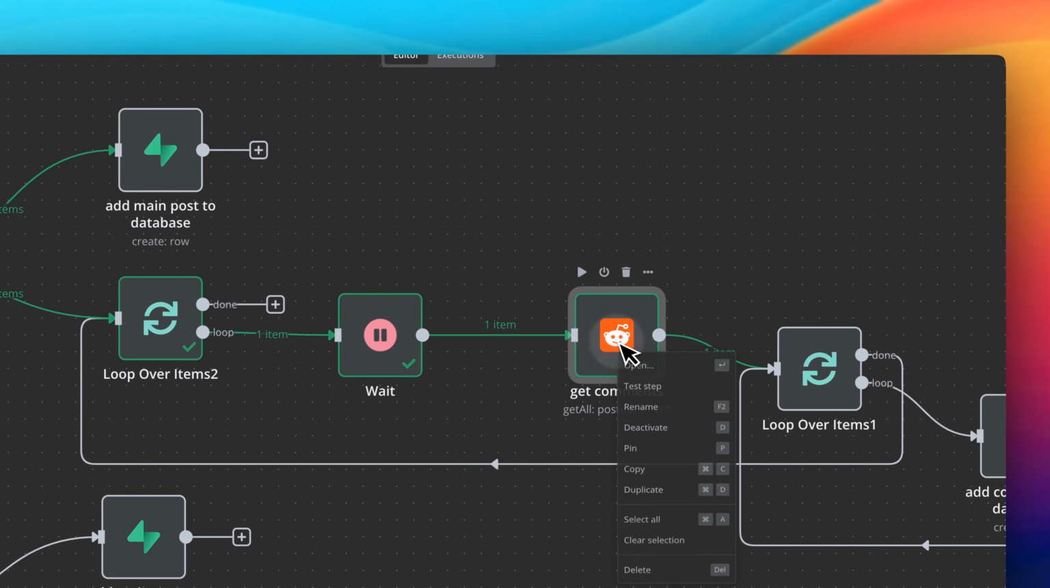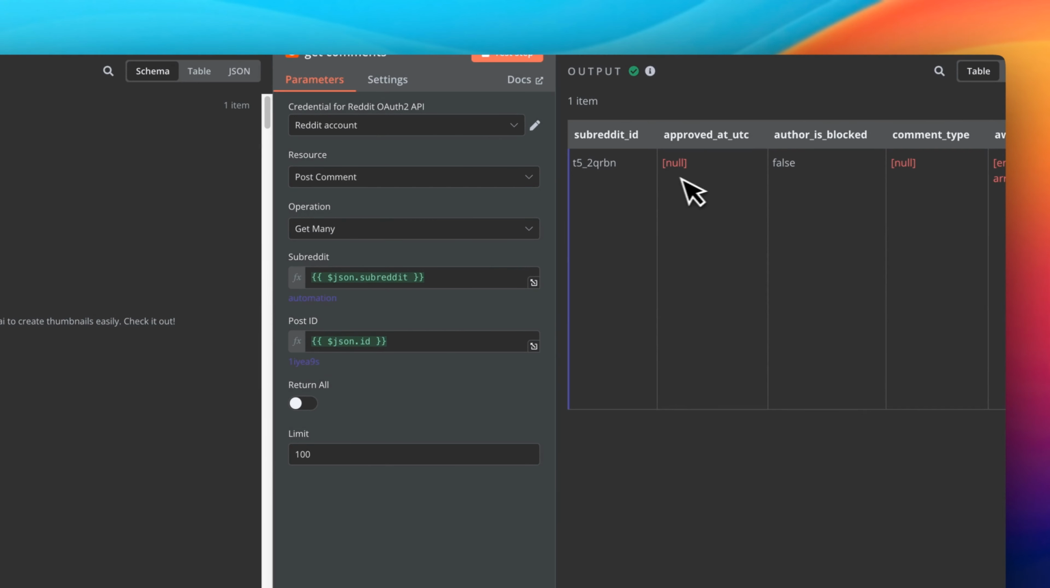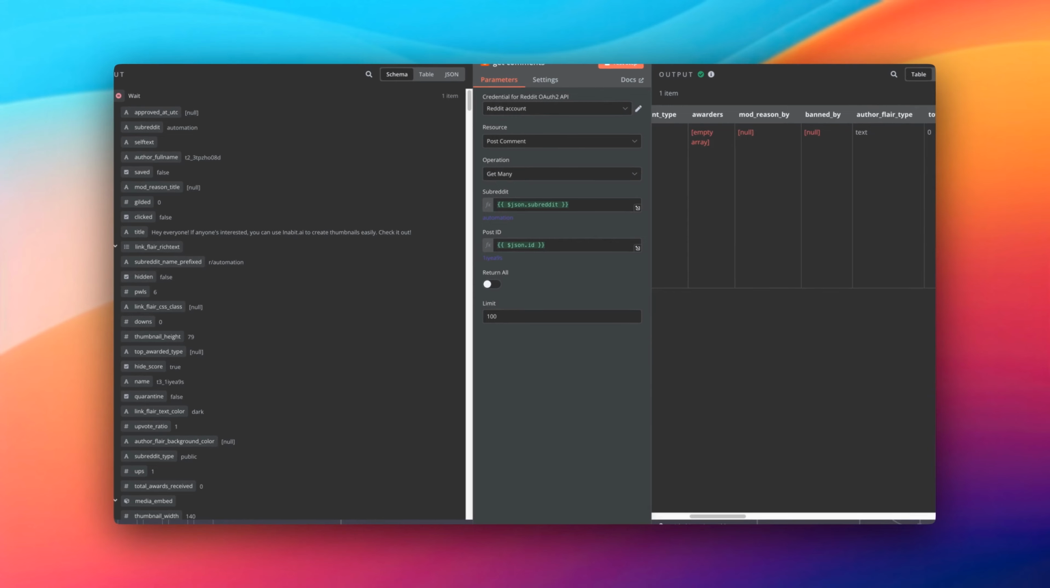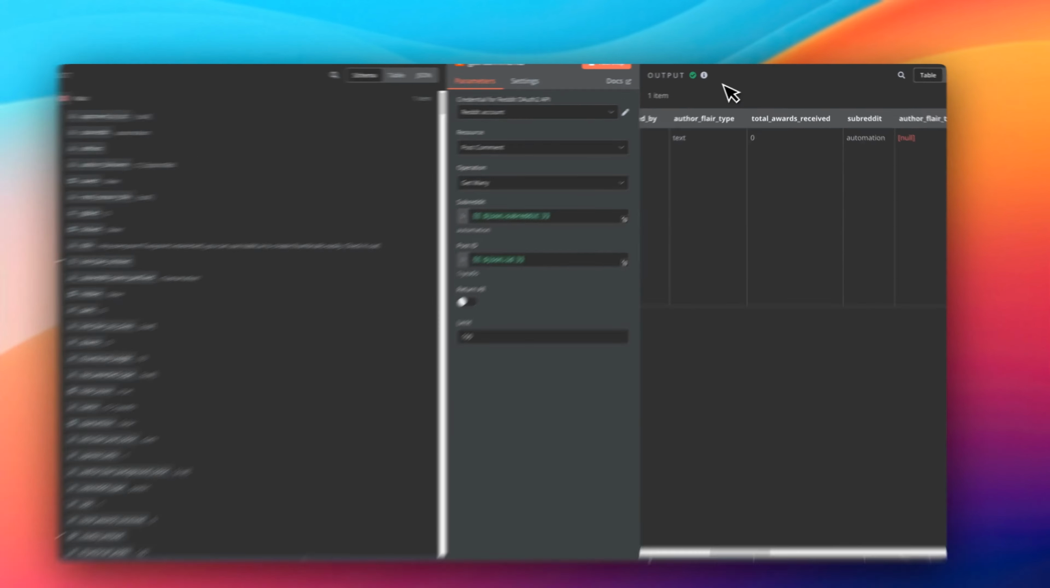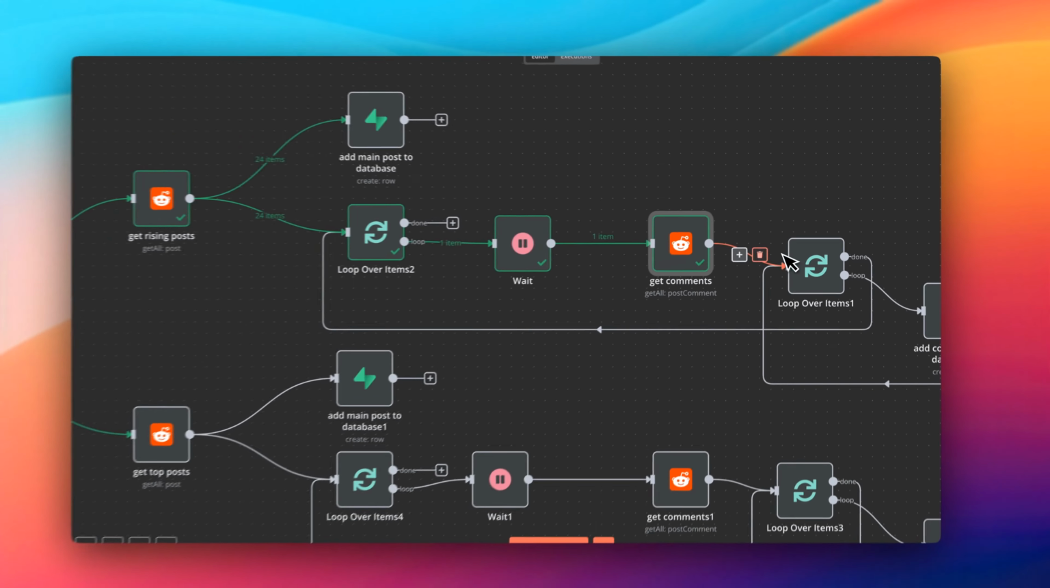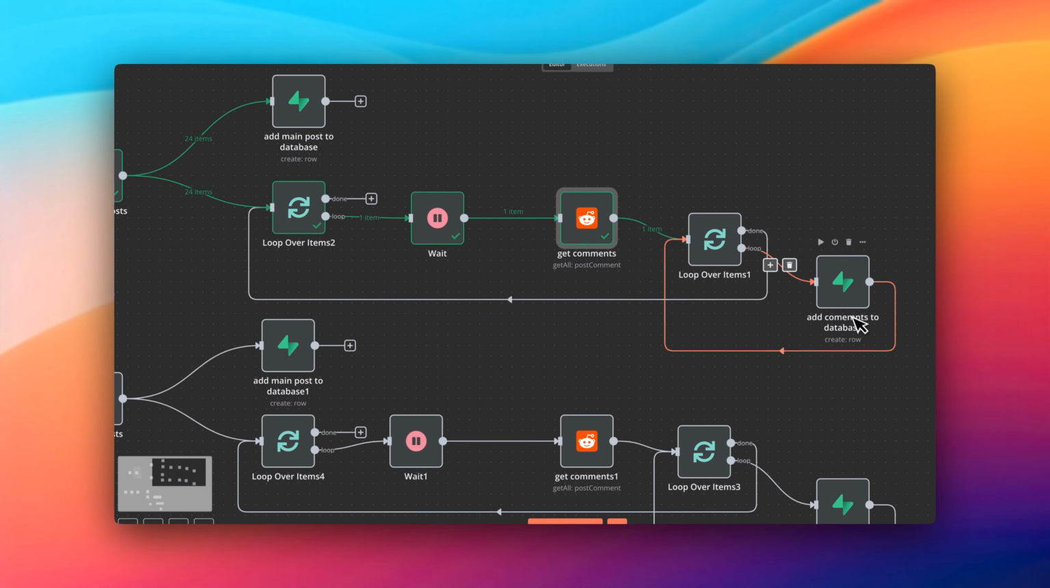And here we got only one comment. Actually, we don't have any comment because this is a new post. There's nothing to add. Then what happens next? It sends the comment to our database. And when we get multiple comments, it sends them one by one.